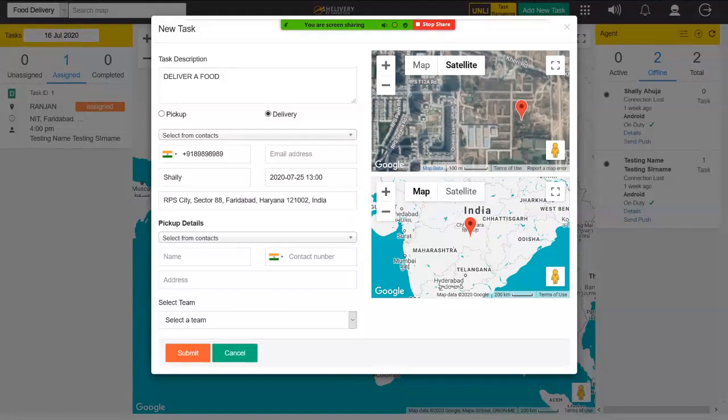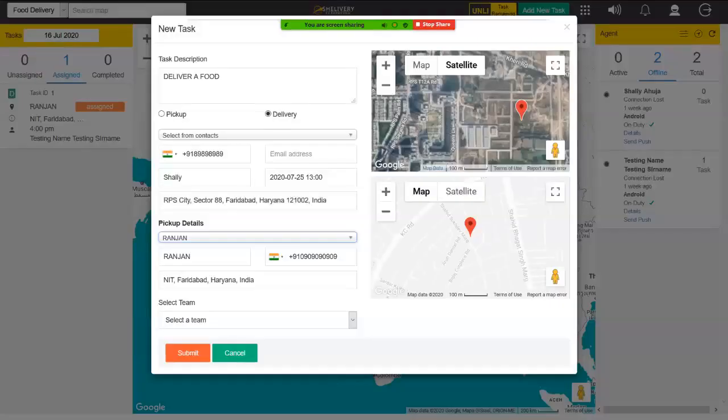You can see it says RPS city on, but the latitude and longitude will be the exact location. Then we can pick up details. So now we are talking about only delivery solutions. Why are pickup details required?